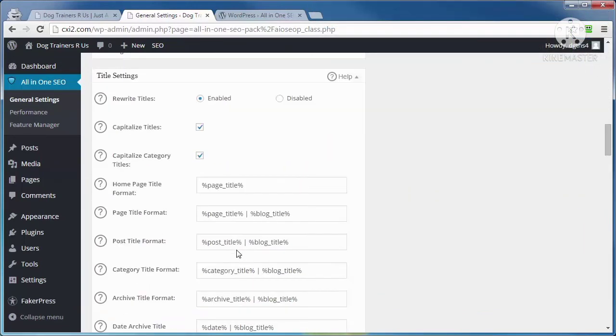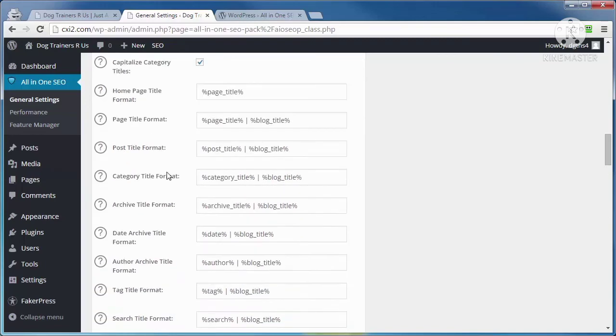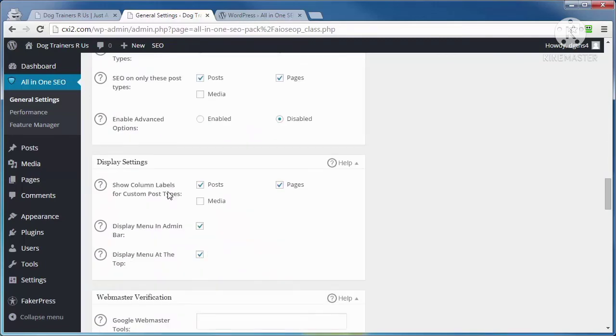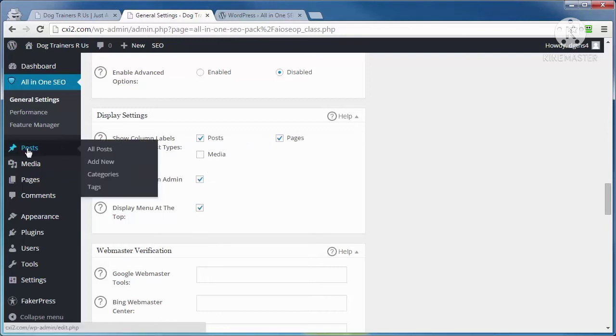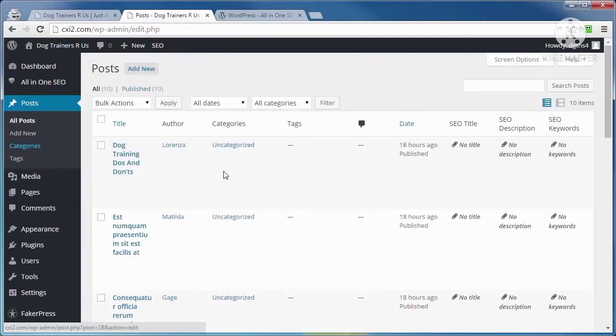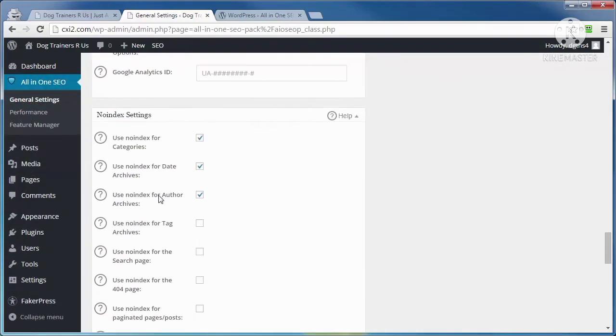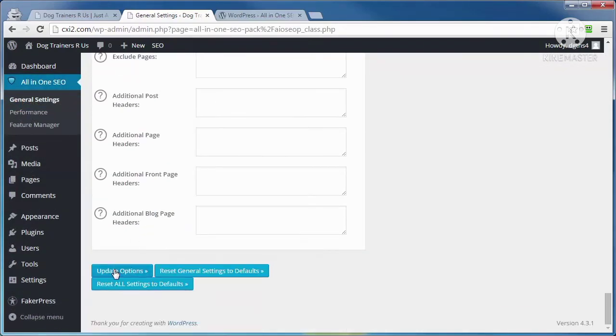But if you just scroll on down here, the title settings, again, the default settings are just fine. But if we come on down here to the display settings, I like to leave these as is, but just to point this out, if we were to go into the post or pages page, that being right here, just click on post or pages where it's going to display all of the different posts or pages that you have. The all-in-one SEO plugin adds these different columns. So if you don't want those columns in there for some odd reason, then you just untick this box and then come on down here to the very bottom and click on Update Options.